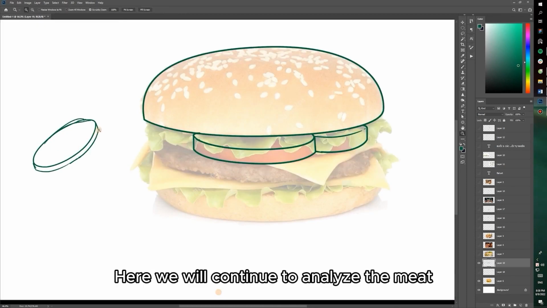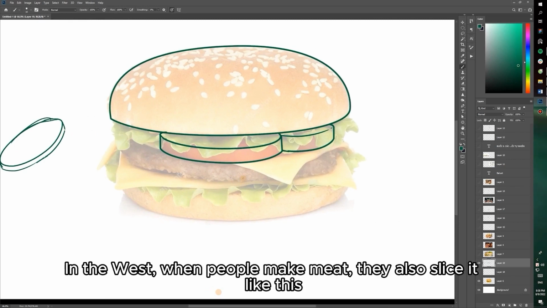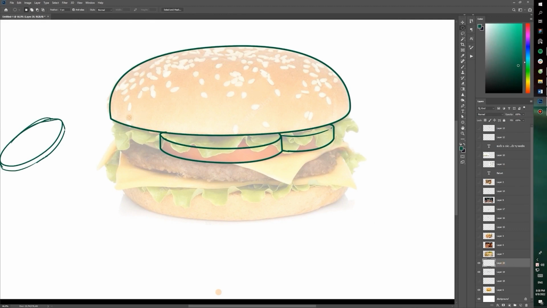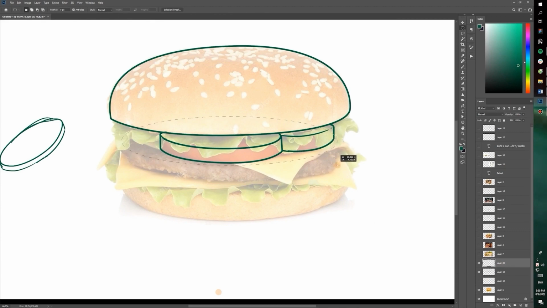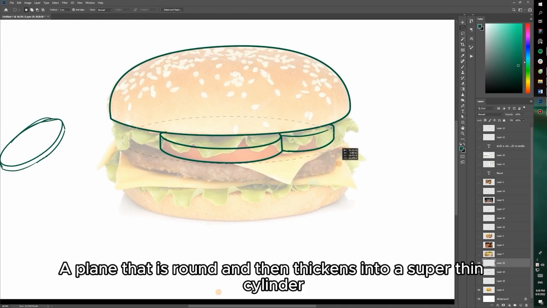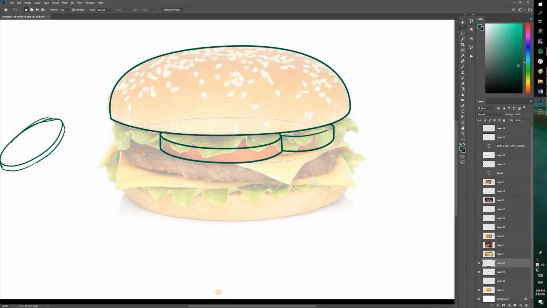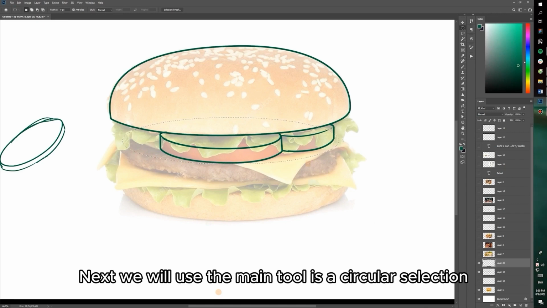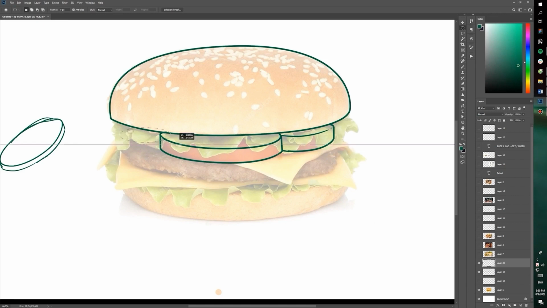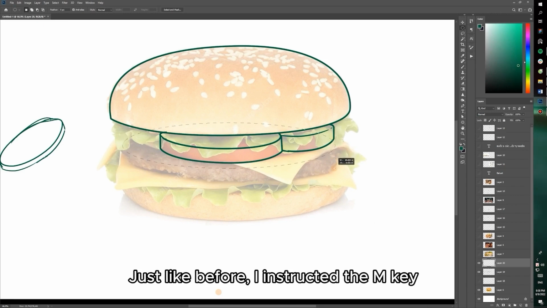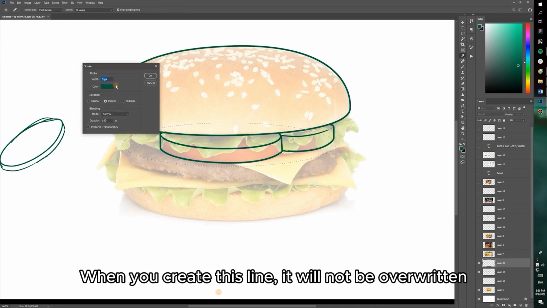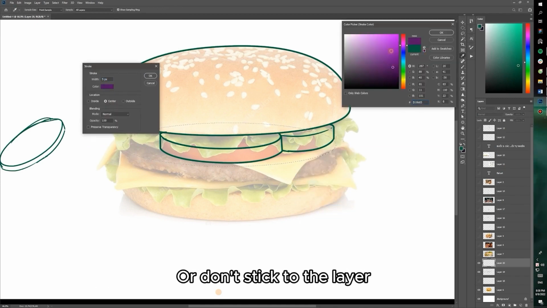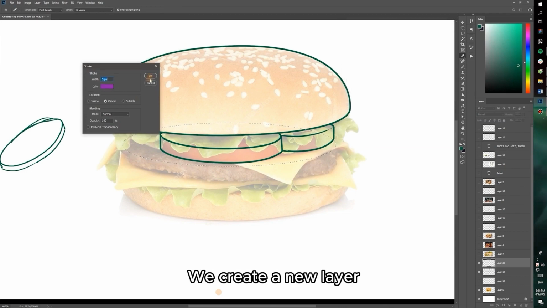Here we will continue to analyze the meat. In the West, when people make meat, they also slice it like this. You can understand the structure of the piece of meat as a plane that is round and then thickens into a super thin cylinder. Next we will use the main tool as a circular selection. Just like before, I instructed the M key. Create a new layer to make sure that when you create this line, it will not be overridden, or stick to the layer. We create a new layer.